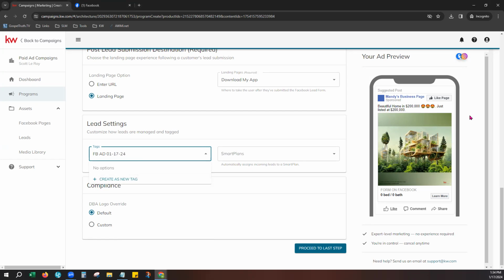Maybe you'll do it by the name of the ad, whatever it is that will indicate to you and make sense to you when you go to look in your command database. You can choose a tag for that. It looks like we don't even have a tag made for that yet, so we can simply do it right here, create as a new tag. And now any contact, any lead generated by this Facebook ad will now get this tag automatically applied to it as soon as they're in your command database.